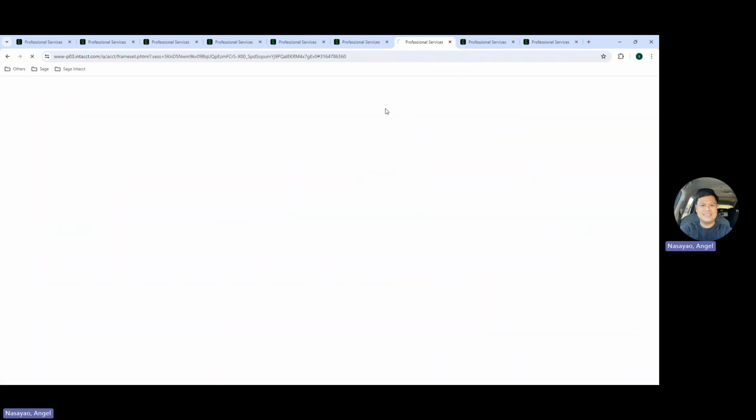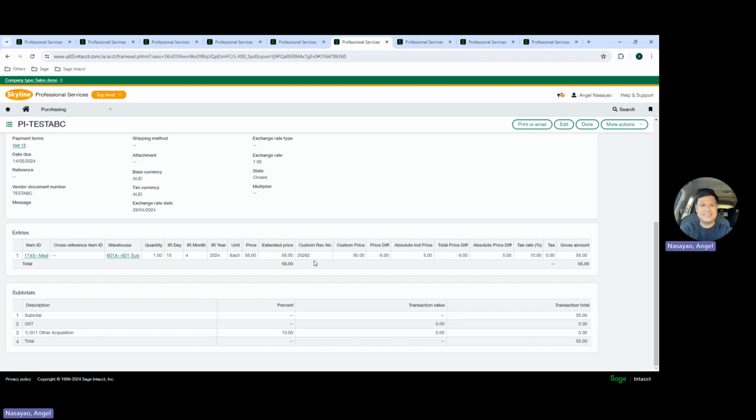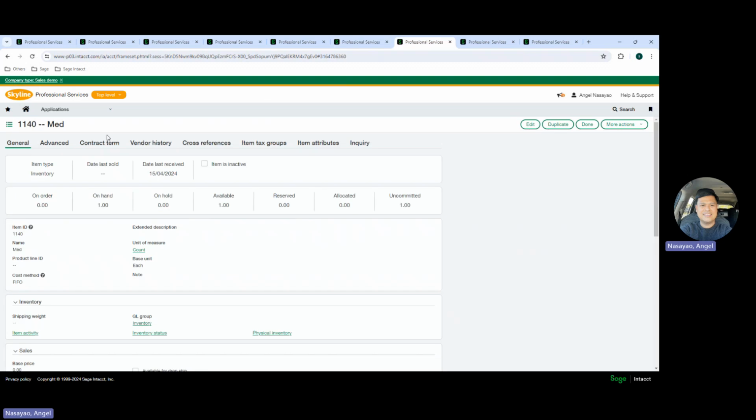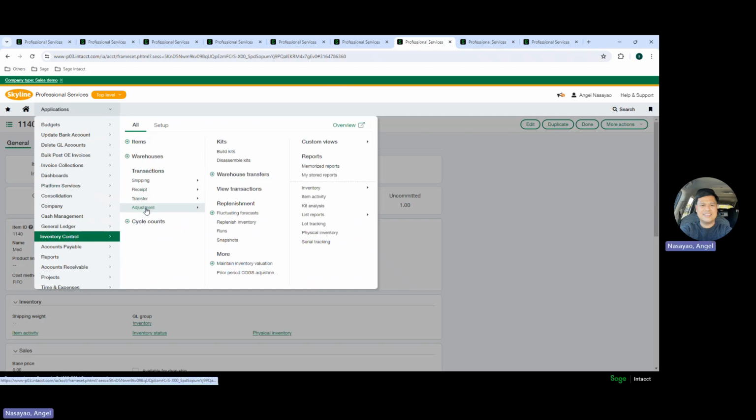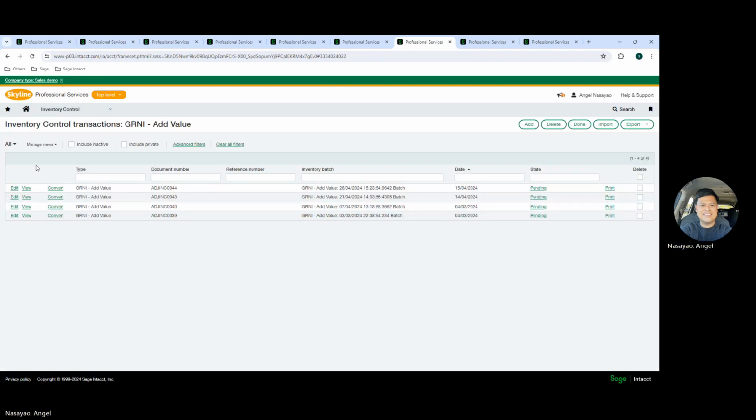So remember, we have this. So the price difference is negative 5, right? Because the price in here. So there should have been an increase in the value, right? Because per invoice or per supplier, it should have been 55, not just 50. So if you look at the transaction definition for inventory control, we have an adjustment in here. We have GRNI add value.